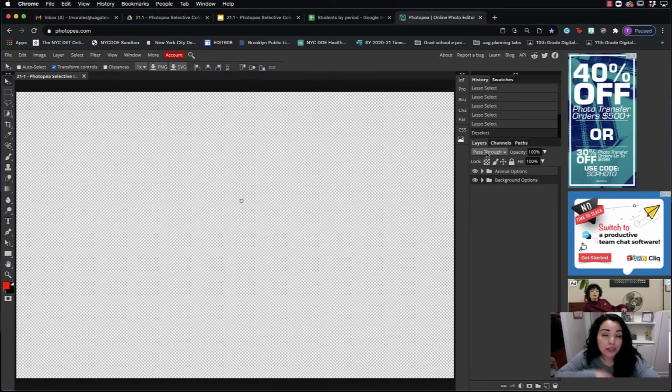Hey guys, so for today's summative, we're going to be working with Photopea. We're going to be working with layer adjustments, which we've done once before, but we worked with something called the hue and saturation layer adjustment. Today we're going to work with something called a selective color layer adjustment.